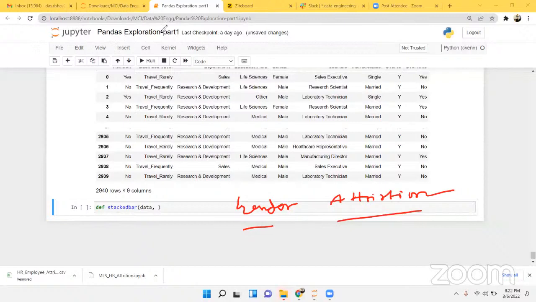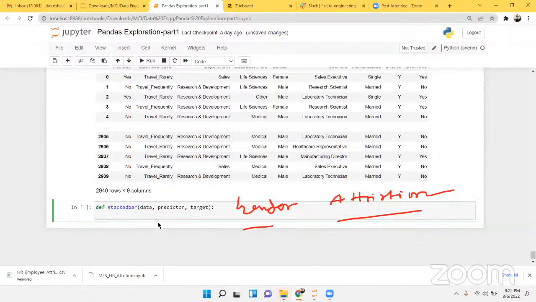So data, comma, we need to put predictor, comma, target. Target is basically the categorical value, which is attrition. Predictor can be any such value like gender, or you can take any categorical value.